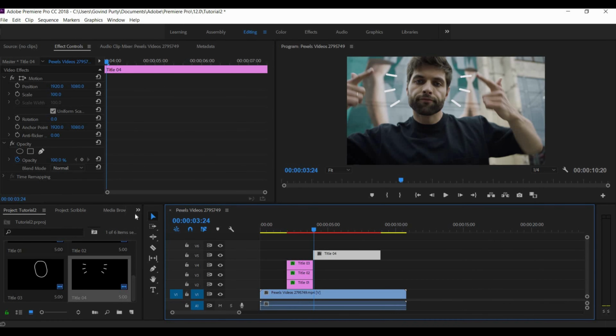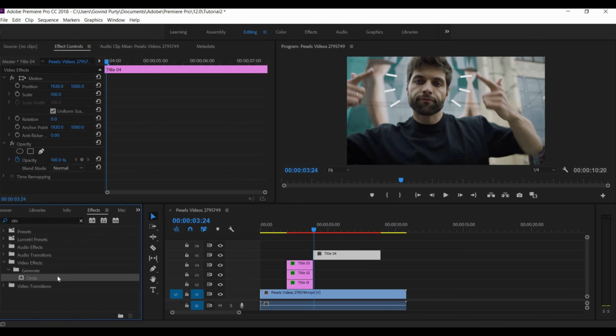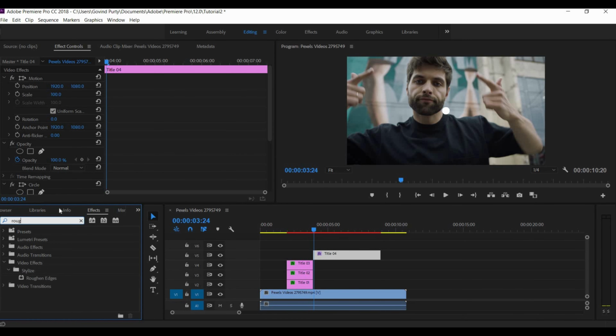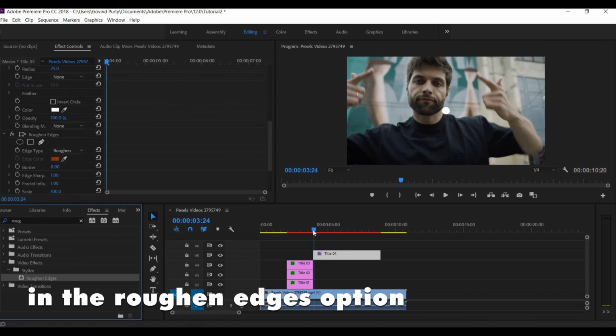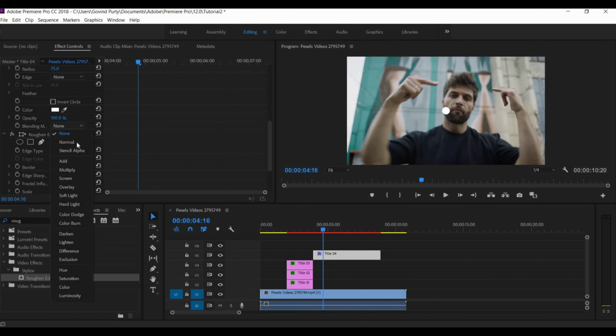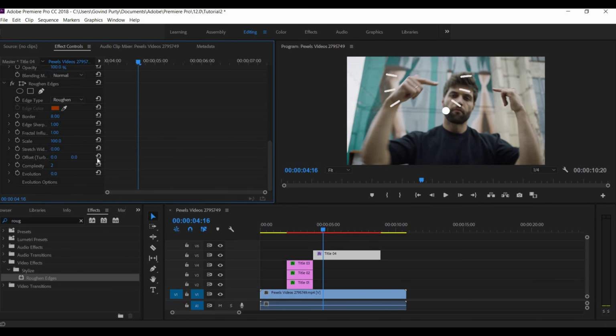So go to effects and search for circle effect and drop it on the effects control panel. Also add the roughen edges effect on it. Change the border value to 10. Change the blending mode to normal before we change the radius of the circle. Now move and place this white circle in the middle of these lines.